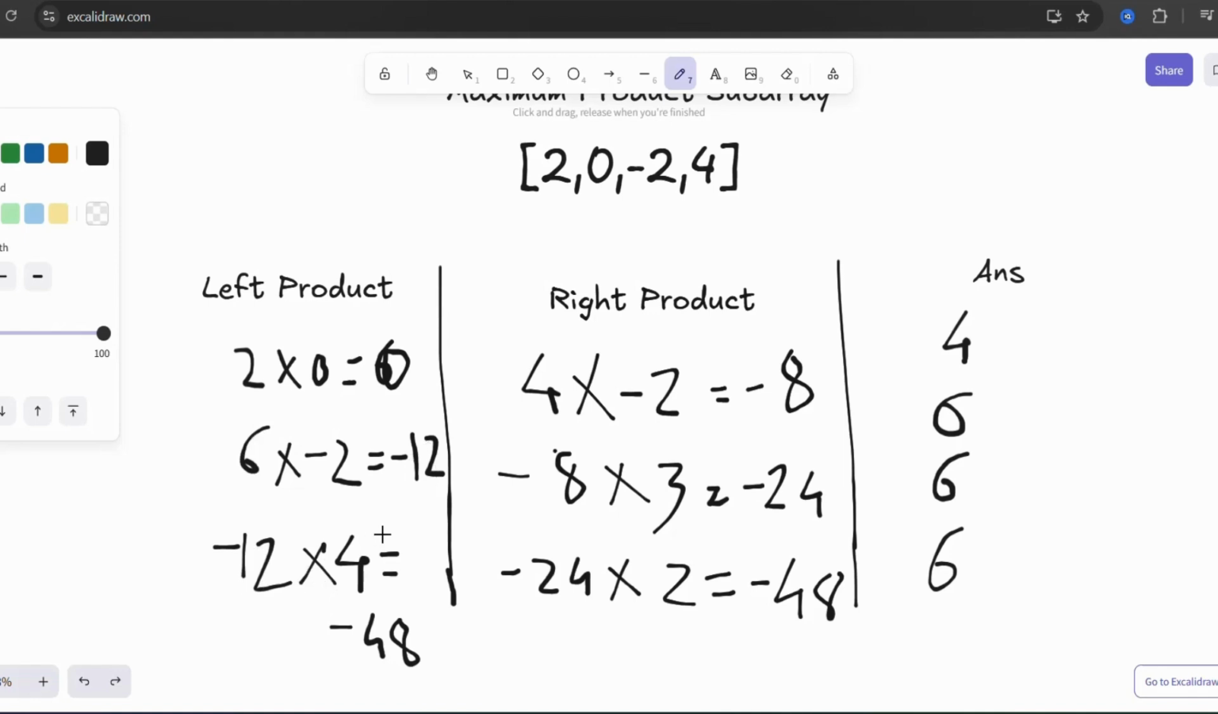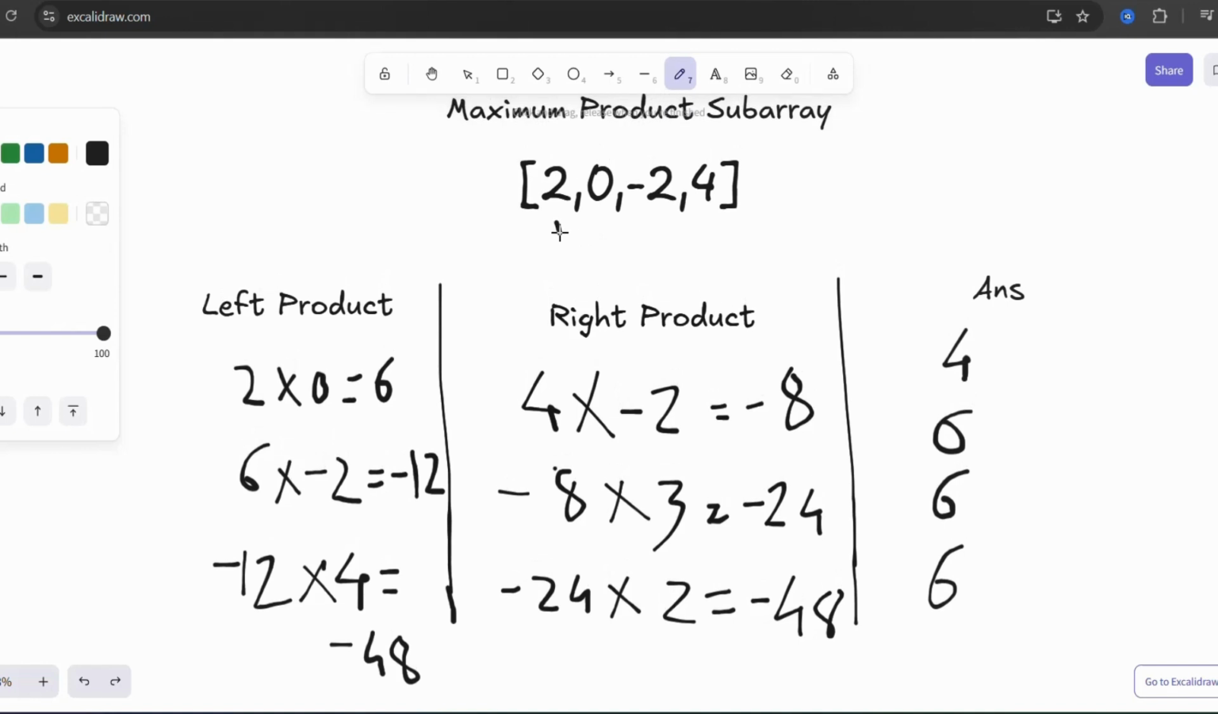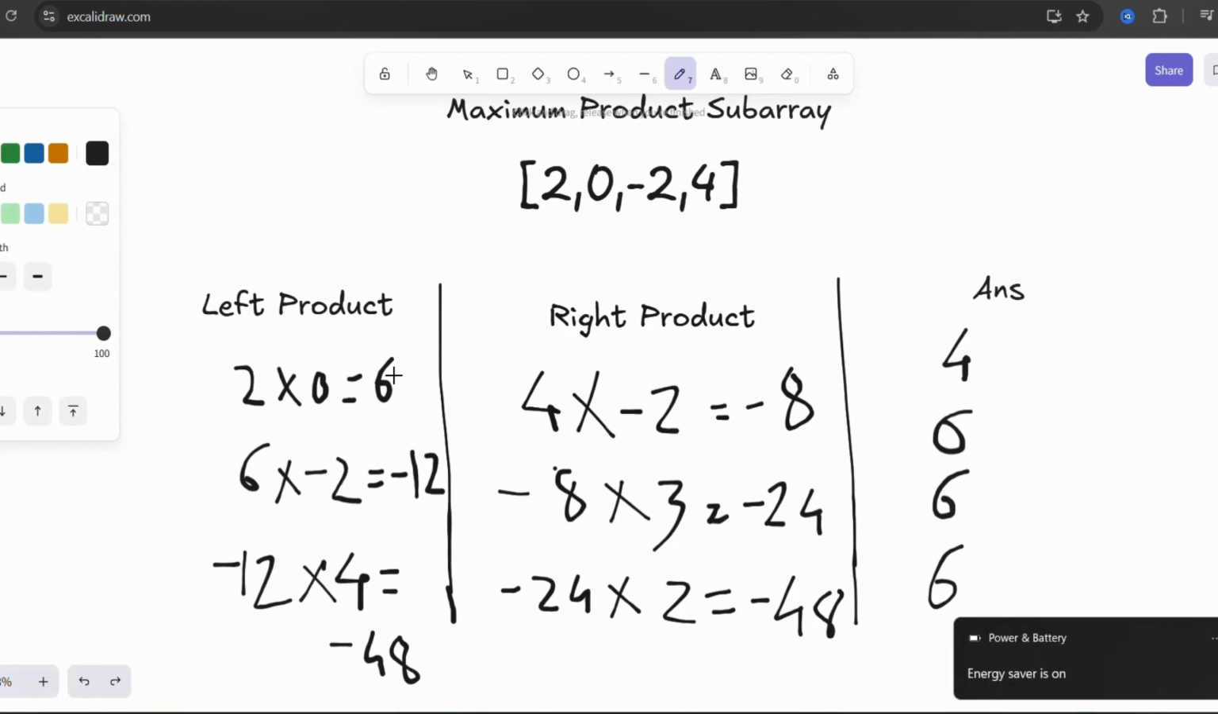So in that case, if there is a 0 in the element, the problem will be divided into two parts. So this is the one part and this is the another part. Okay. And if the result is 0, then we'll take it as 1. Okay, so we will update the 0 as 1. If we take it as 0, we will not get the maximum product then.